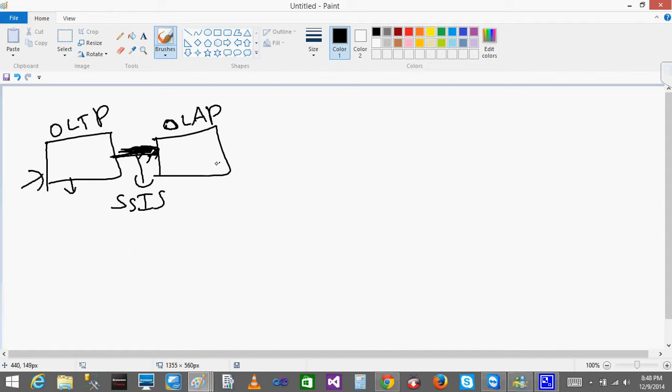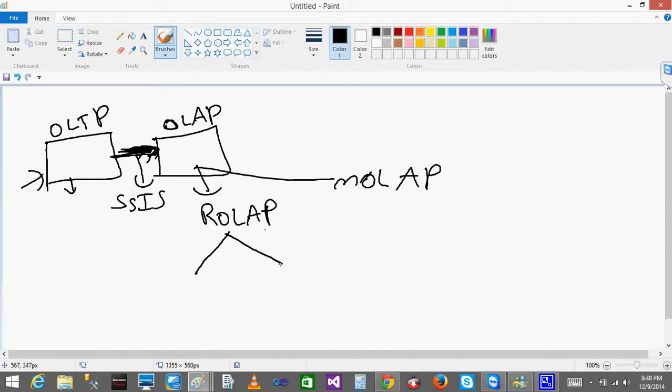Okay, so now in the OLAP there are two types: relational OLAP, and one more is multi-dimensional OLAP. In the relational OLAP, you will have the data, same like the OLTP, but here the data will be a little bit denormalized, not completely denormalized. I'll show you an example when we see the real-time example, and then I'll show you what is meant by denormalization.